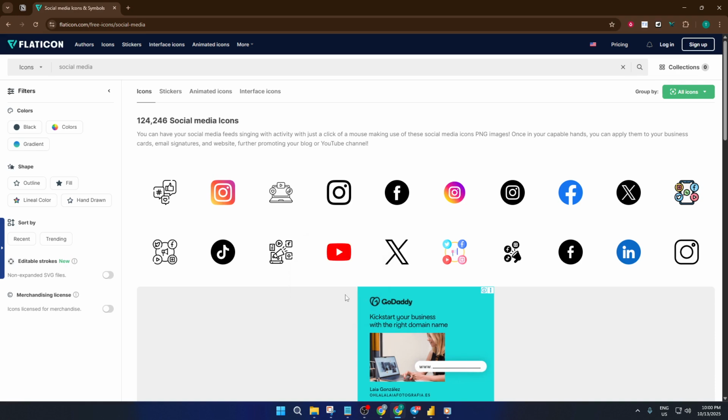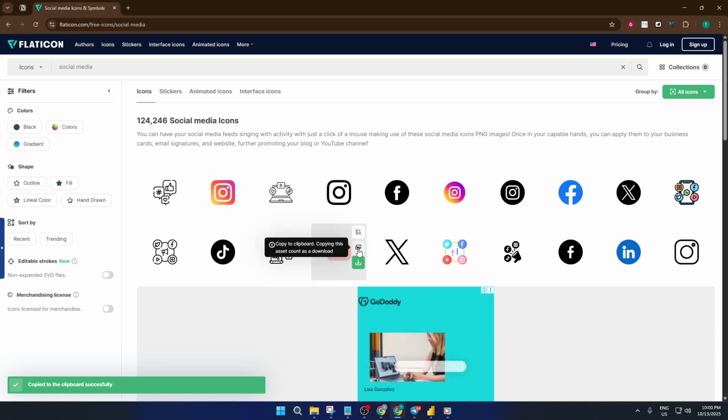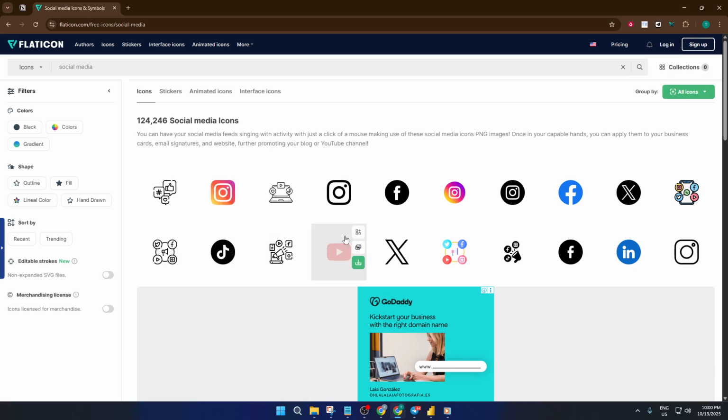Next, click Copy to Clipboard. This step is super important because Flaticon actually gives you a link to the image file, not the image itself. If you're not familiar with copying image links, don't worry. Just look for the button that says Copy PNG. When you click it, the link is saved to your clipboard so you can paste it wherever you want.